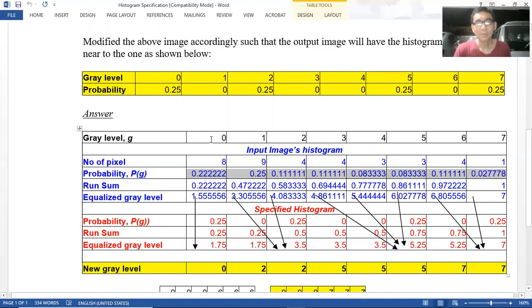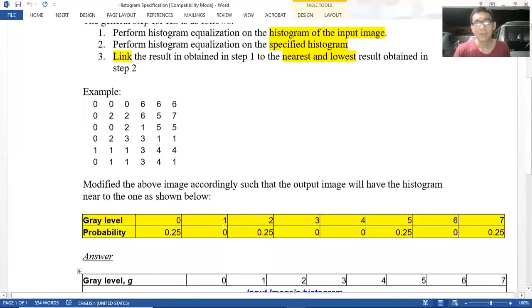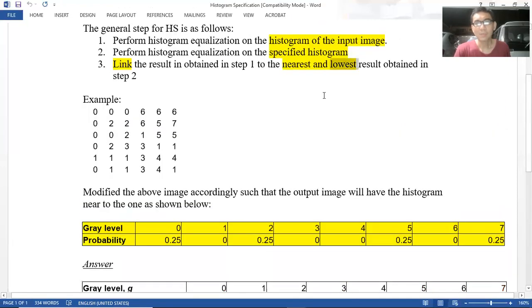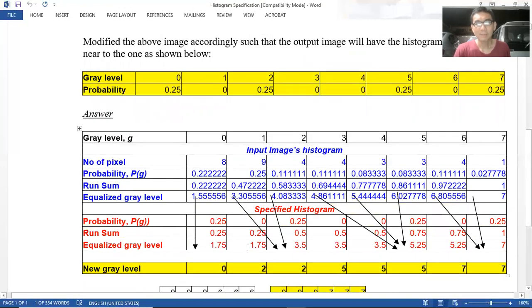All right, so now it's the tricky part. For the input image histogram, the value is 1.5. So we look for the specified histogram value which is the nearest. 1.5 is nearer to 1.75, but there are 2 of them. So we look for the lower one. Okay, always look for the nearest and the lowest. So if they are similar, we look at the lower one, which is 0.